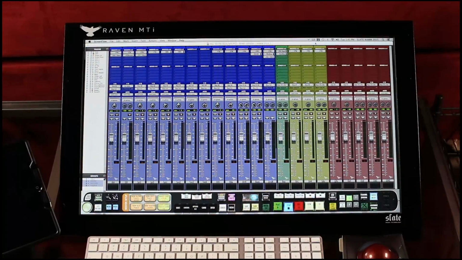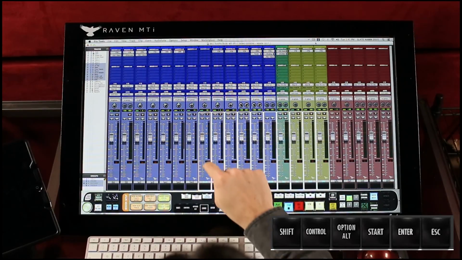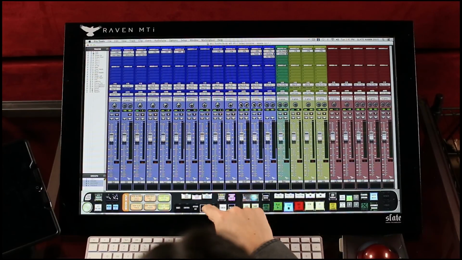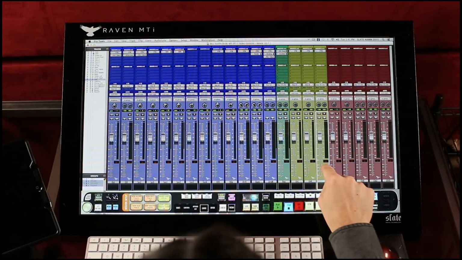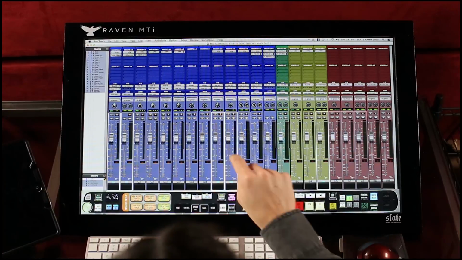I can select multiple tracks with a swipe. I just hit the black Control modifier button, labeled Control, on the Raven toolbar and glide my finger across my desired tracks. I can quickly select all tracks by toggling the black Option and Control modifier buttons and touching any track.